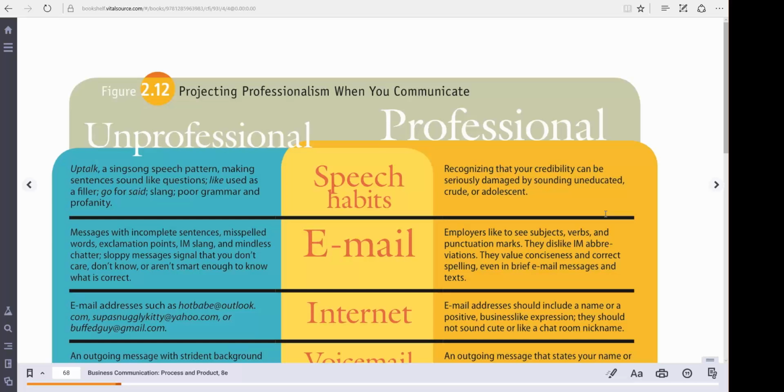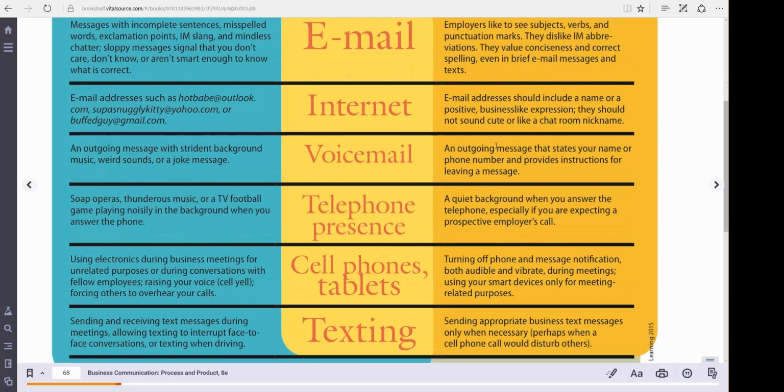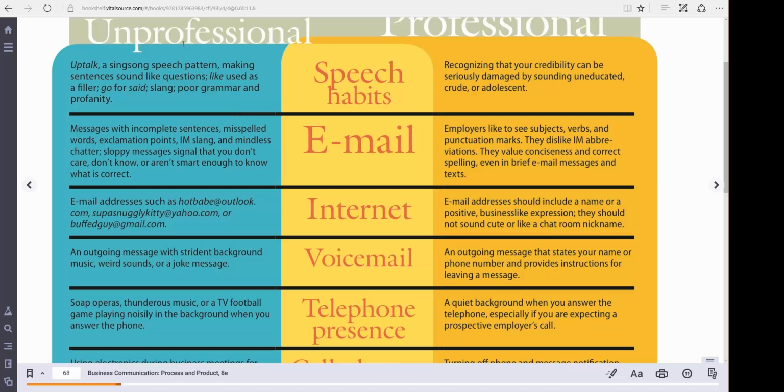Professionalism is needed for success, whether you're in criminal justice, business, medical, whatever. Projecting professionalism when you communicate. This is a really, really good graph. It involves texting, cell phone, tablets, telephone presence, voicemail, internet, email, and speech habits. So this is being unprofessional. This is being professional. I have known students who have sent out their job resume in an email, because a lot of places anymore require you to email it to them, not mail. And their professional email for this organization to send them back whether or not they get an interview time.